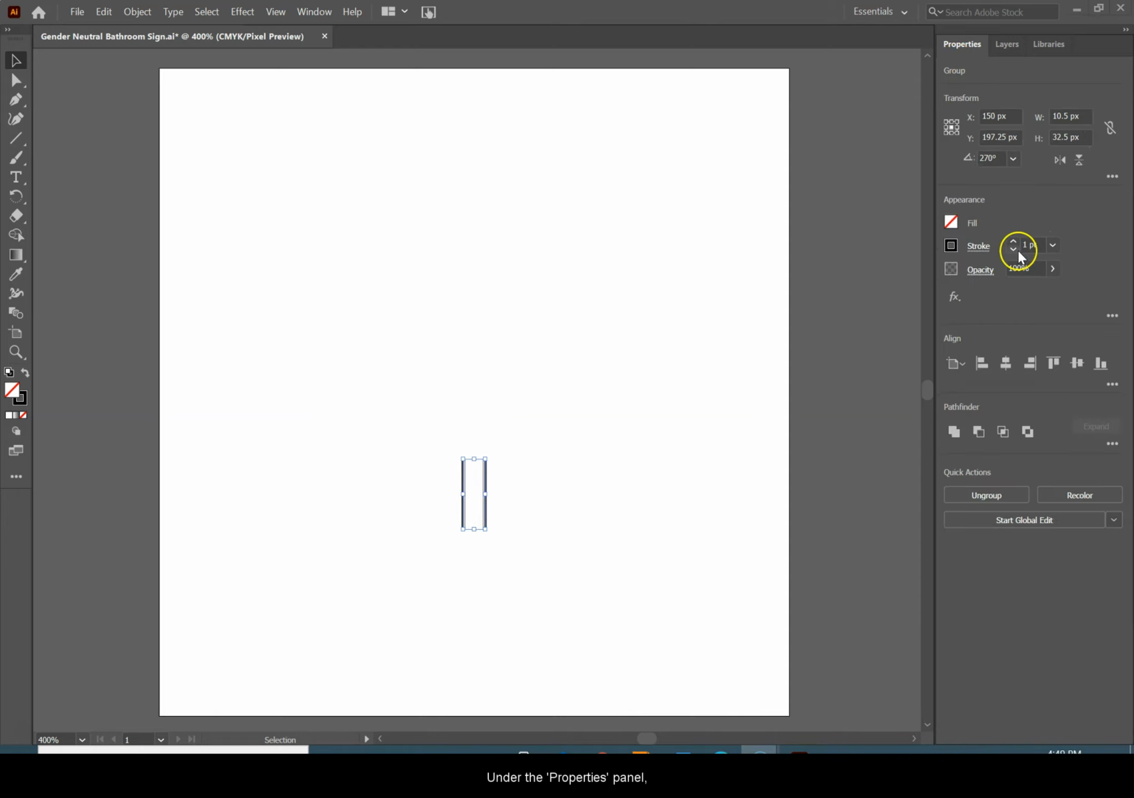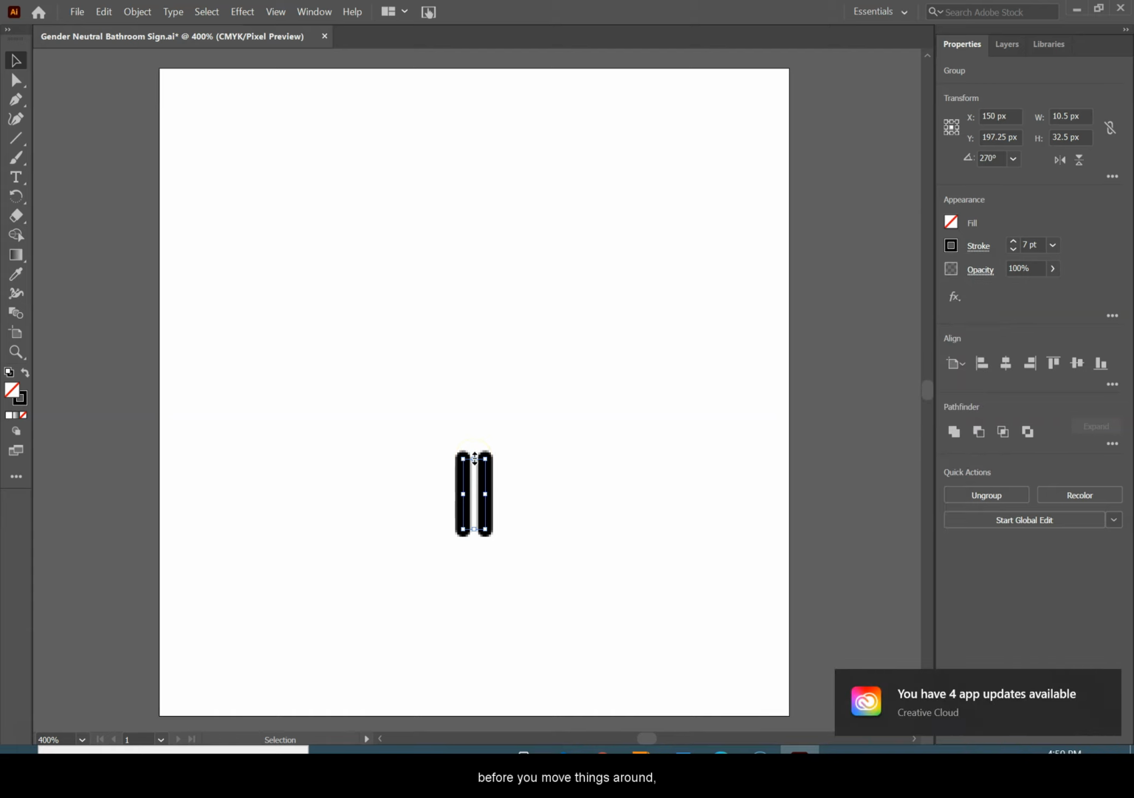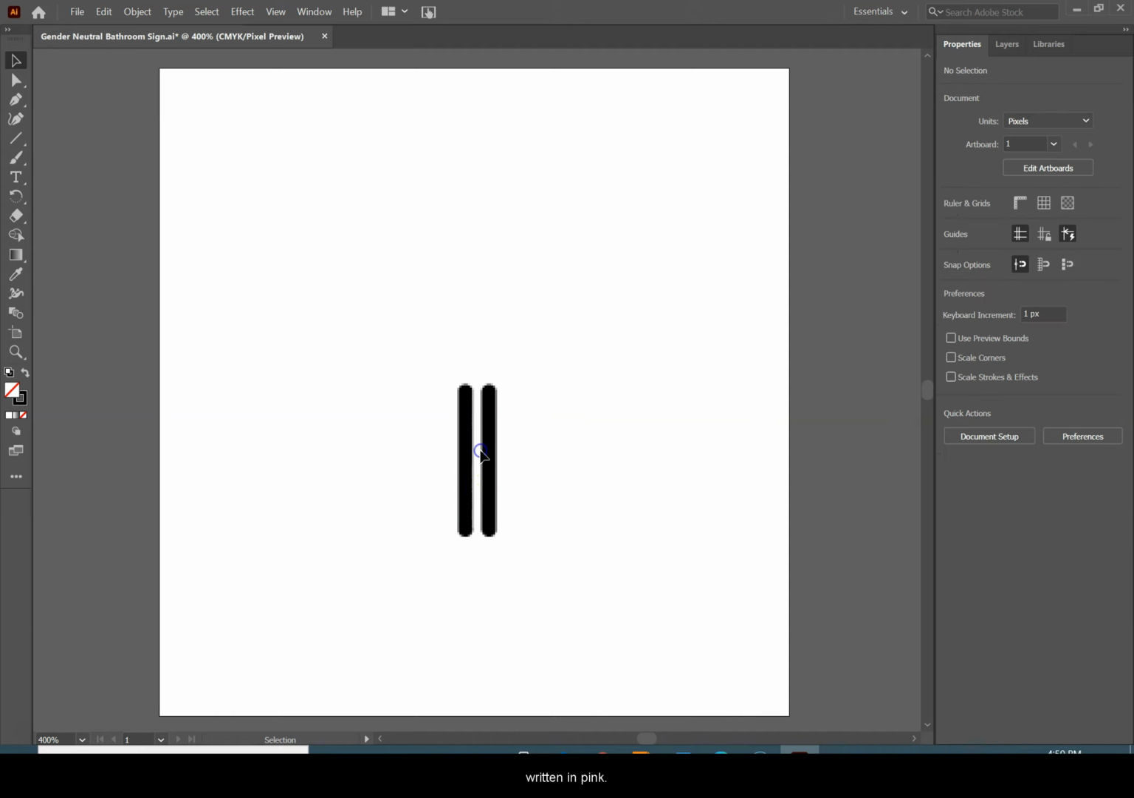Under the Properties panel, click Stroke. Here you can increase the weight of your line. I'm going to do 7 points. While you're here, add rounded caps by clicking this icon. By the way, before you move things around, hover over the shape until you see a blue line and the word Path written in pink.